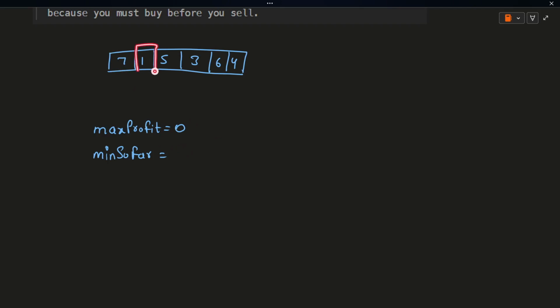Then I come here and check what the minimum value is. It is 1, which is the minimum of 7 or 1, so I put 1 here. Now again I come here at 5. What is minimum, 5 or 1? 1 is the minimum, so I keep the 1 here. Then at 3, I check which is the minimum, 3 or 1. It is 1 again. Then I go to 6 and compare 1 and 6. The minimum is 1.